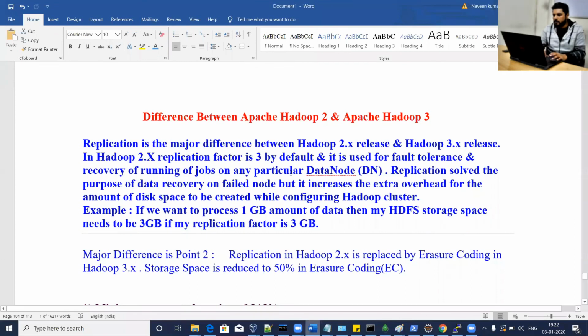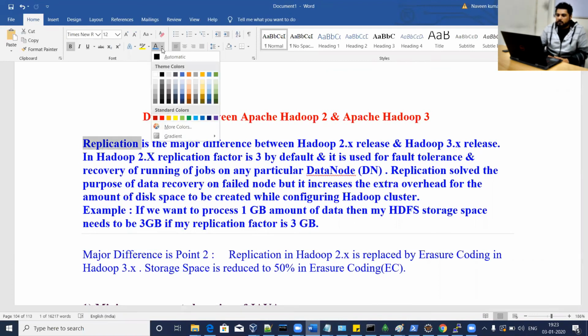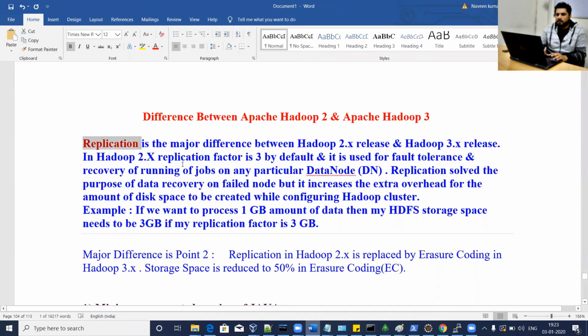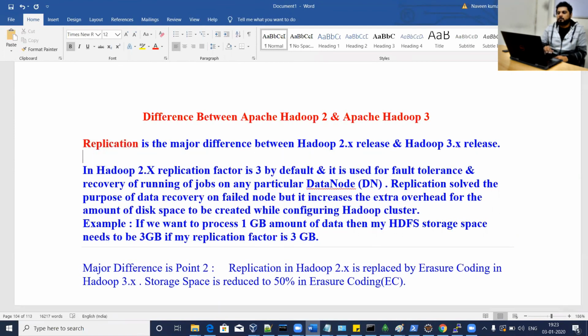Comparison between Hadoop 2 and Hadoop 1. So replication is the major difference between Hadoop 2 and 3. In Hadoop 1 and 2 we have YARN. YARN is the major difference between Hadoop 1 and 2. But in Hadoop 2 and 3, replication is the major difference.